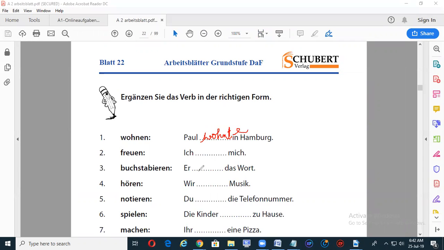Now, Paul has lived in Hamburg. Paul ist in Hamburg gewohnt. Gewohnt. But there is no change of location shown here, so you're going to say hat in Hamburg gewohnt. Gewohnt is not per se going to give any indication of movement or something like that. So you are going to say hat in Hamburg gewohnt.